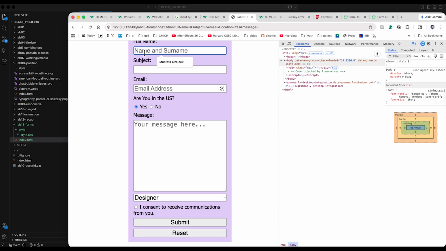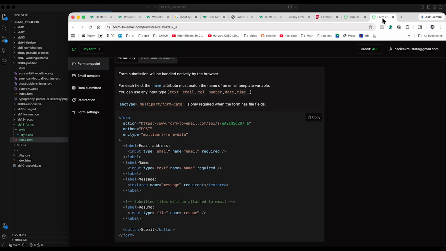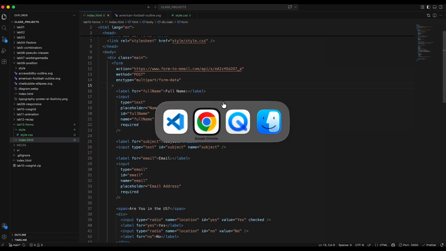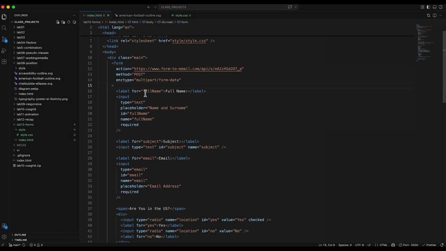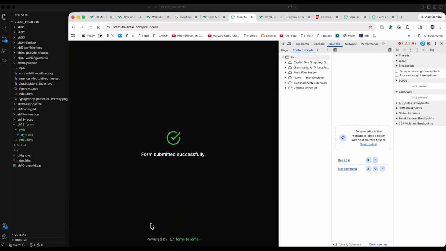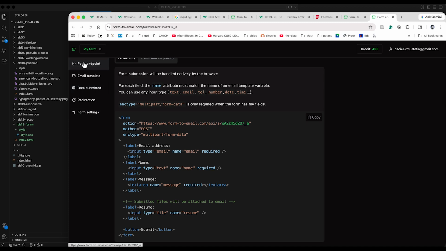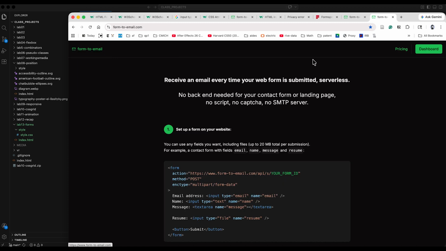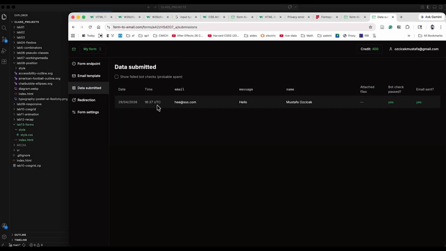Let me see. Full name, test. All right, let's see a little bit. I didn't save it. Perfect. Yeah, we have a field called full name. This should be name. I think this would work now. Okay, now I'm going to check my email or go to this account to see if I have any messages. Someone submitted something, and that's me. The message is hello. Yeah, I got it.